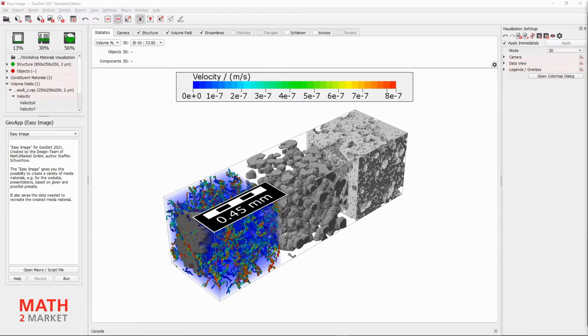In part 1, we learned how we can visualize gray value images, or rather volume images, as well as voxelized microstructures. In part 2, we learned how we can visualize simulation results alongside the input microstructure. We learned about additional volume field visualization features, in this case the streamlines, and what is possible with the GeoApp Easy Image. In both parts, we ended up with still images.